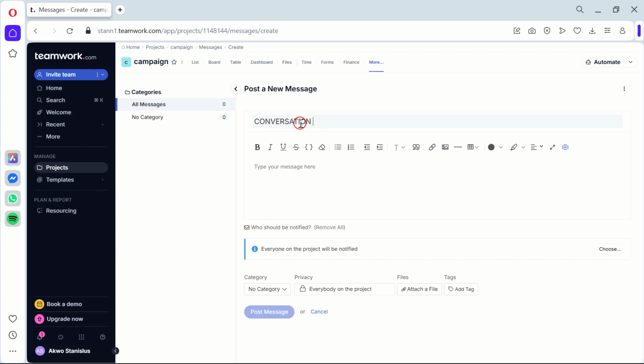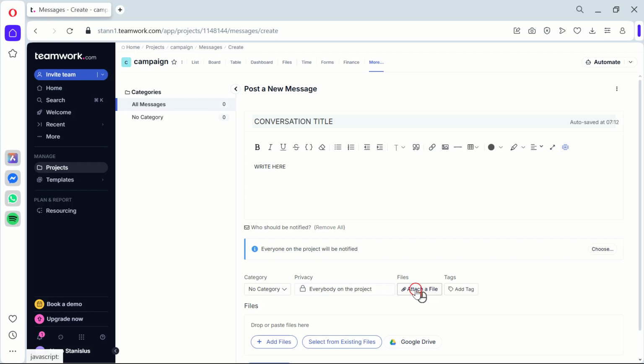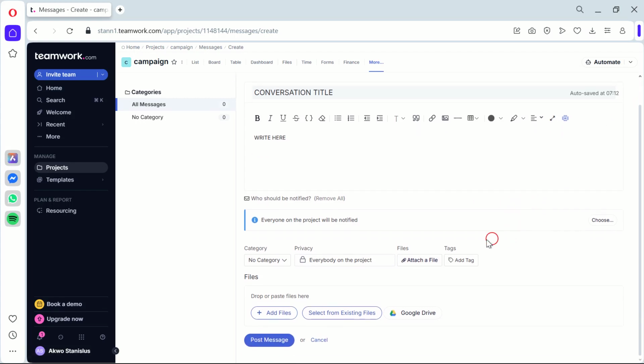Now, let's engage with the discussion. You can add comments, attach files, or even assign tasks within a discussion. Let me explain why this matters. This feature allows you to turn ideas into action items instantly, keeping your projects moving forward effectively.